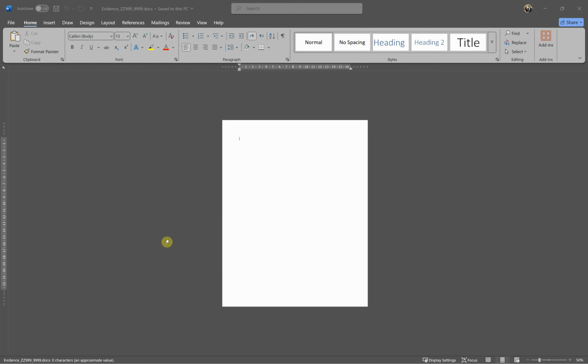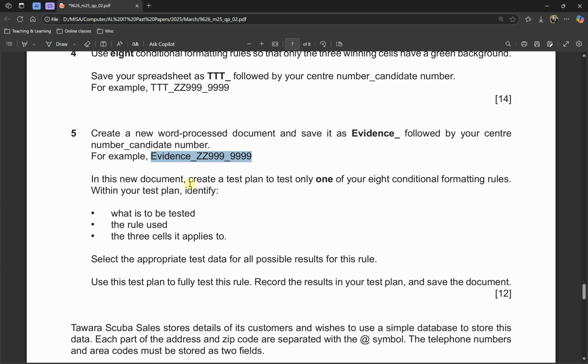So what do we need to save in a Word document? In this document, you create a test plan to test only one of your 8 conditional formatting rules. Within your test plan, identify what is to be tested, the rule used, and the 3 cells it applies to. Select the appropriate test data for all possible results for this rule and use this test plan to fully test this rule. Record the results in your test plan and save the document.